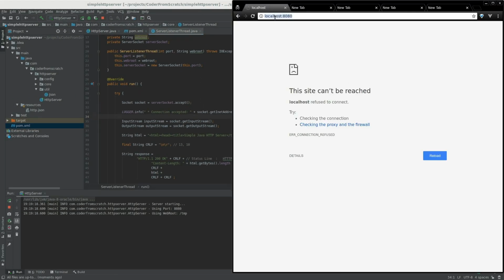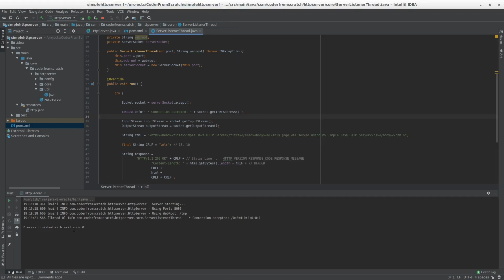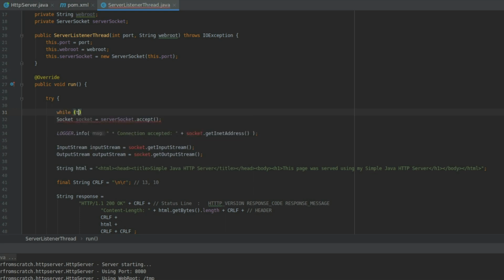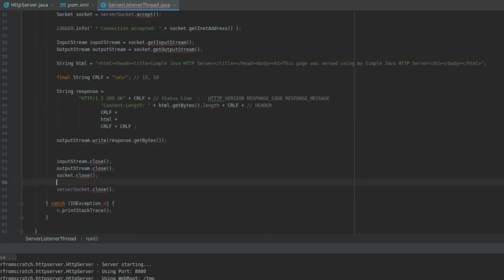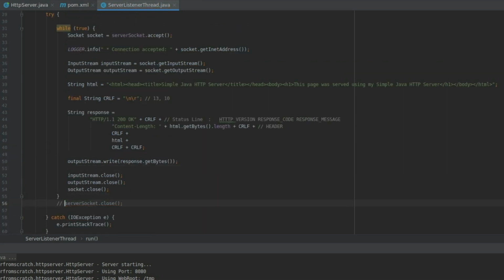Because as you can see, after this first request, we try another one and it fails because the server just finished with an exit code of 0, which is actually good. It all went well. But we don't want that. We want to be able to have many browsers connect to our server. And we do that with a while loop. So while true, create this, and we'll leave this one out. The server socket close out, I'm going to comment this and leave here a note for me to handle this later. We don't want to close it because we want to keep on accepting connections.